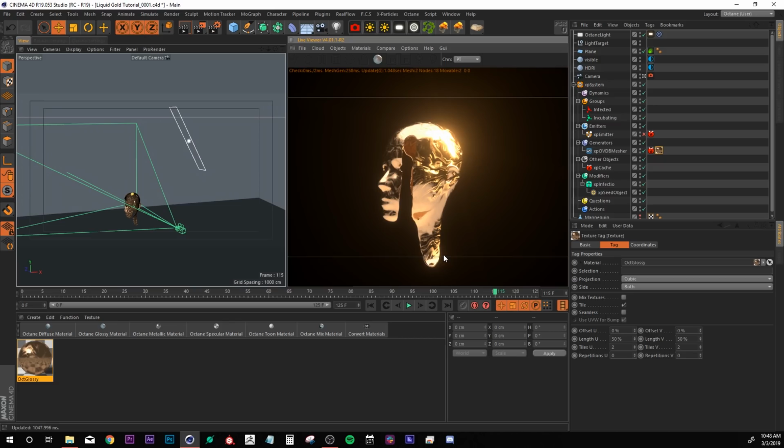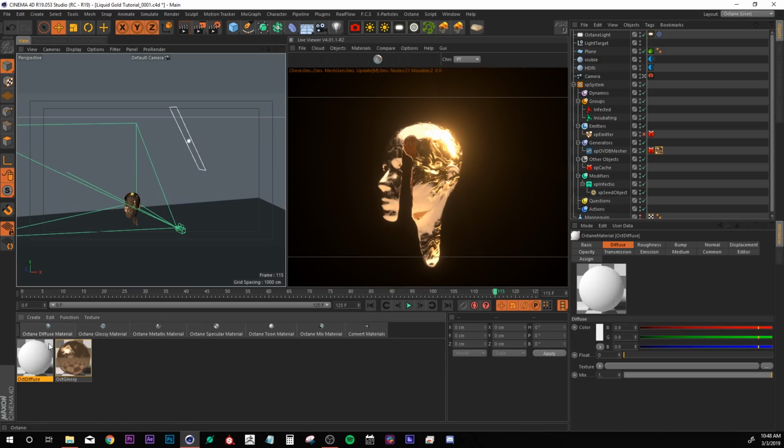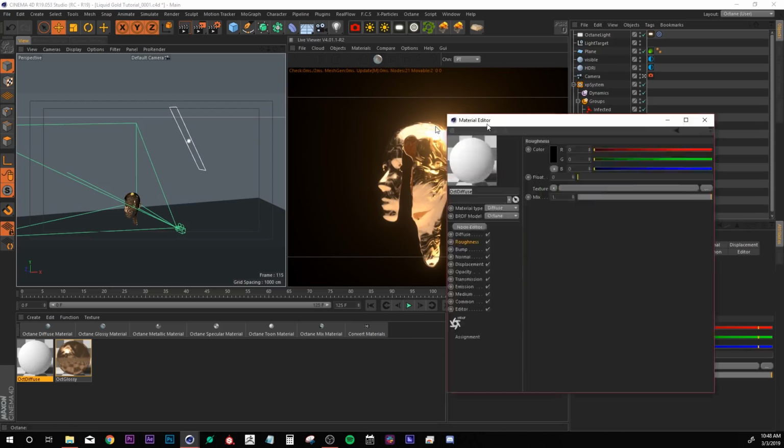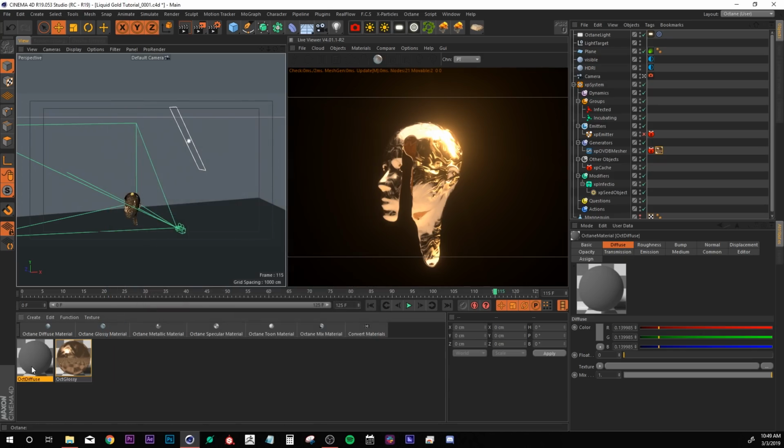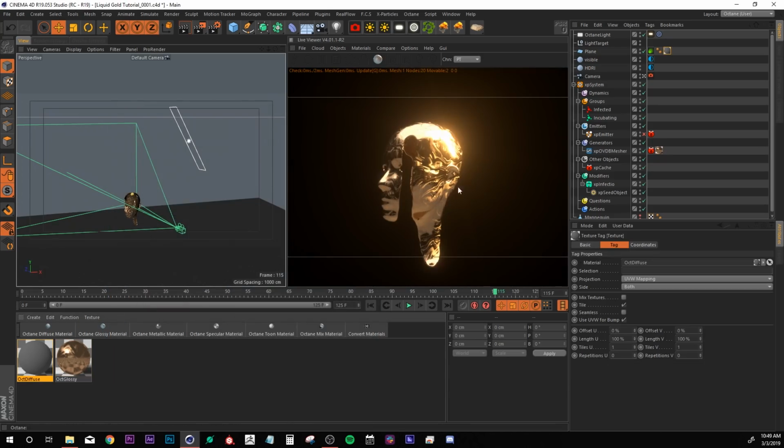The next thing I'm noticing is that the floor reflection right here is actually pretty distracting. So I'm going to create an Octane diffuse material, and I'm just going to change the color to somewhere in the middle to lower the brightness of that, and then I'm just going to drag that onto our floor. And now you can see our reflection is much more subtle.